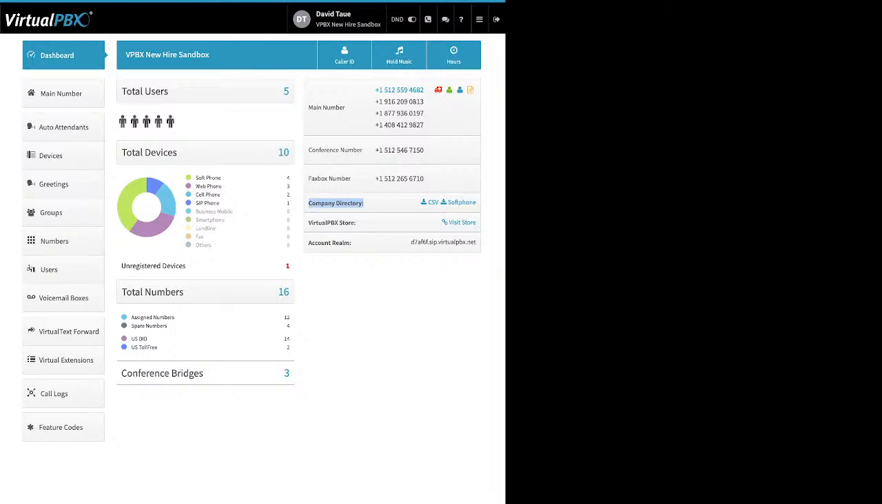Then we've got the company directories. There's 2 download links here. The first one is CSV, for if you're good with spreadsheet files, right? It's just going to be a spreadsheet file. It's going to have your staff members' names, their email addresses, their extension numbers, their devices. So if you need to have a copy of what everyone's extension is to print out, for example, that's what you would use.